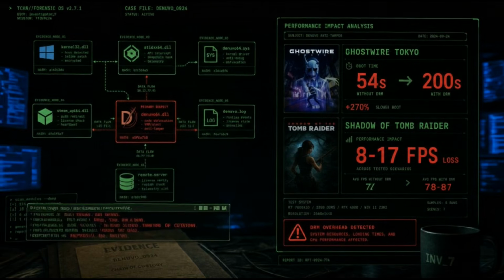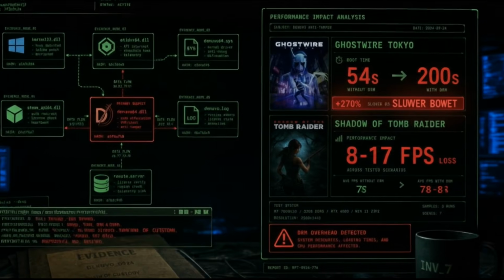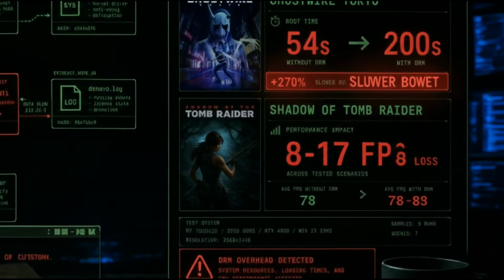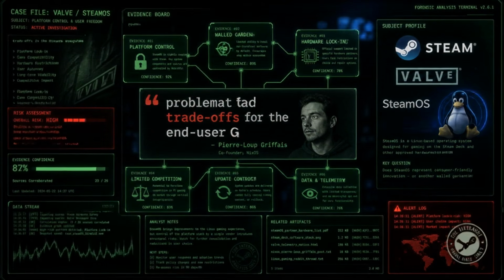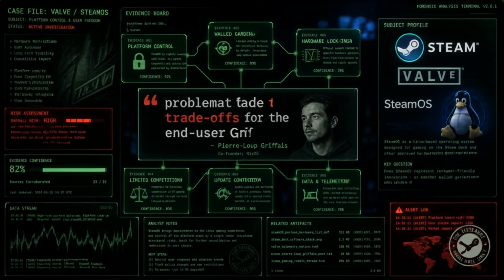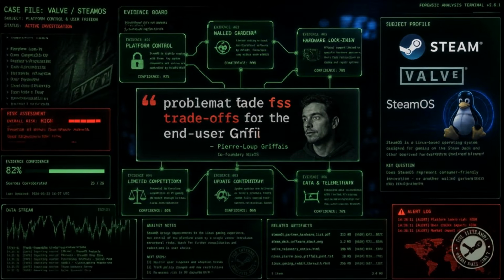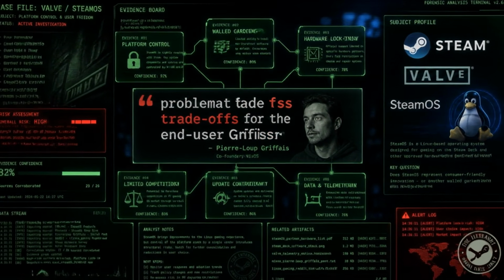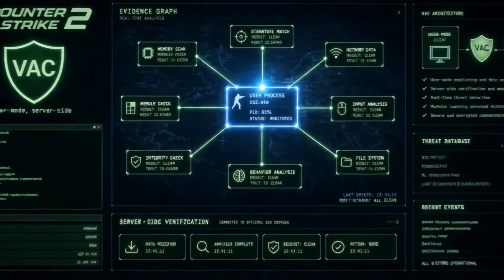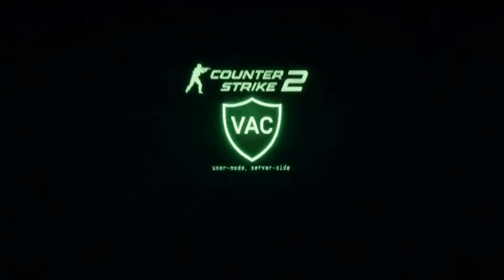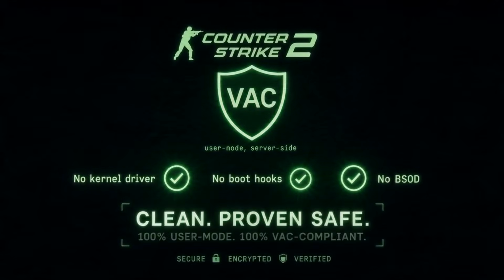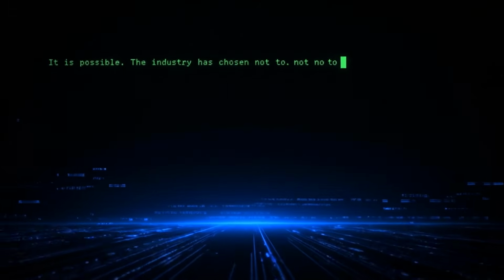Valve, the company that runs Steam, the largest game store on Earth, explicitly refuses kernel-level anti-cheat for its own platform. Pierre-Luc Griffiths, a Valve programmer, said in November 2024, "Some of the approaches popular now in the industry might present problematic trade-offs for the end user in the longer term." Counter-Strike 2, Valve's own competitive shooter, uses server-side detection and user mode VAC. No kernel driver, no boot time hooks, no blue screens. It is possible. The industry has chosen not to.